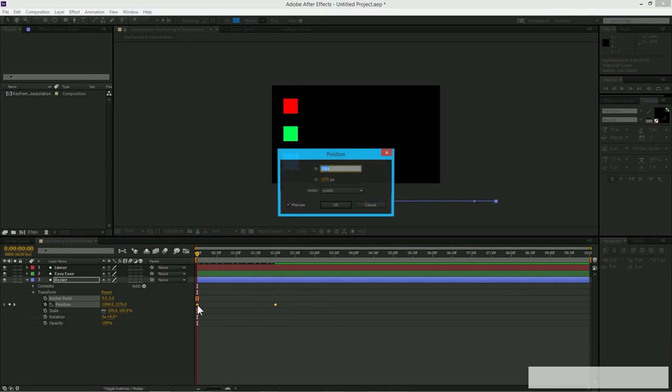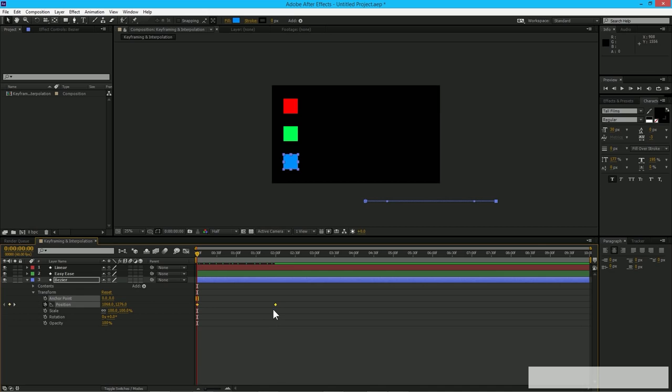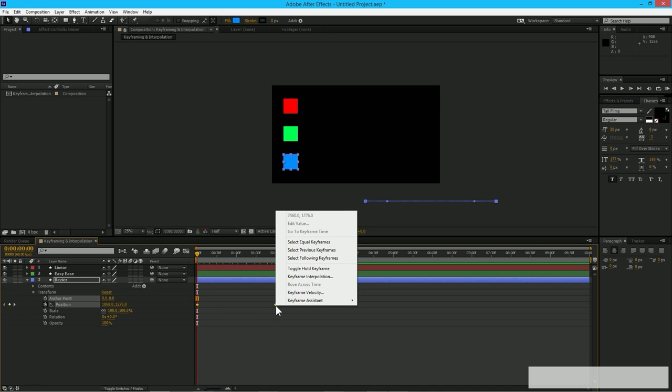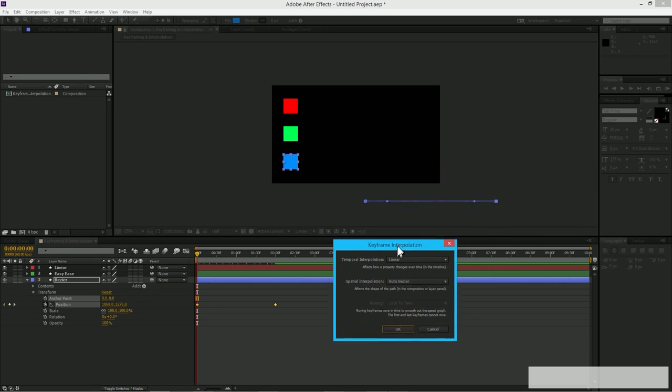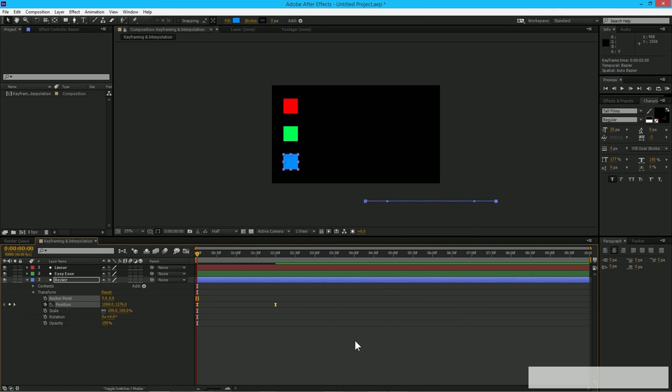Select both of them, and then double click for a second. All right, so right click one of them, and then go to Keyframe Interpolation. There's a lot of stuff here. Let's just worry about the temporal interpolation. Basically it affects how it changes over time. It's basically saying changing the keyframe. All right, and we're going to go to a Bezier, and we're going to click OK.